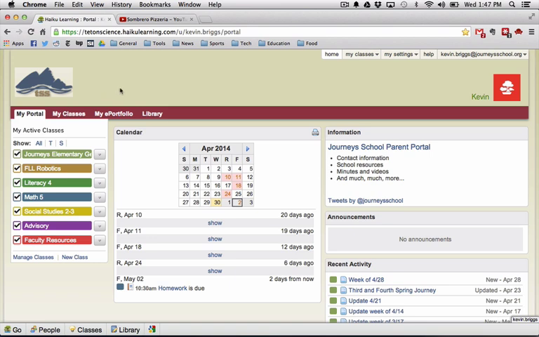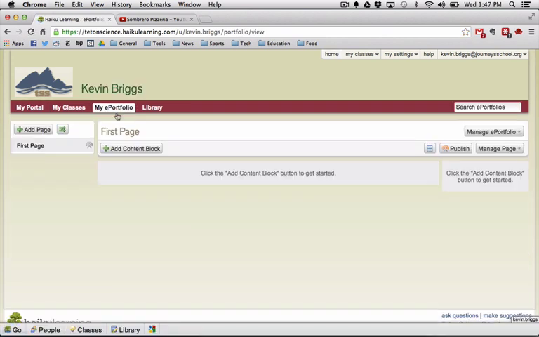So I am in Haiku and I am going to go up here to my ePortfolio. And I've played around with this before, but if you have never used the ePortfolio, it's going to ask you if you want to create a new portfolio. And of course you do, so you're just going to accept that and you will be brought to this page.